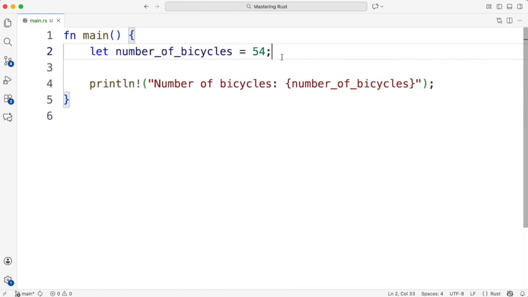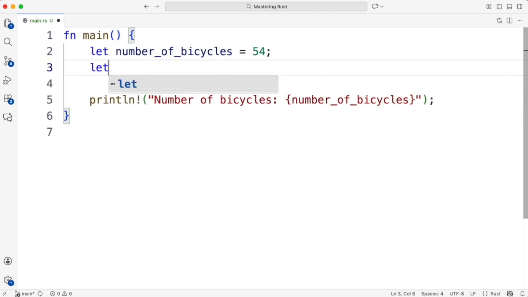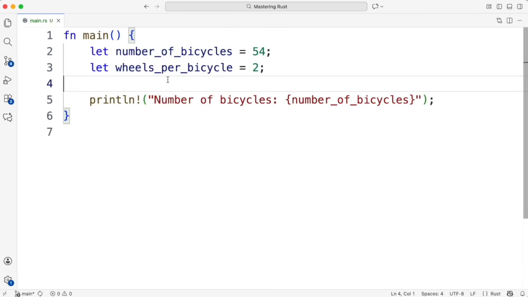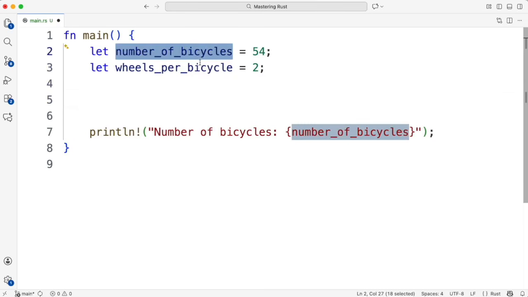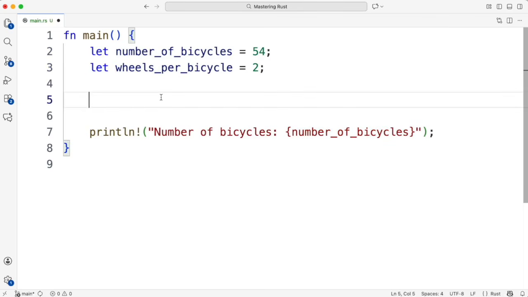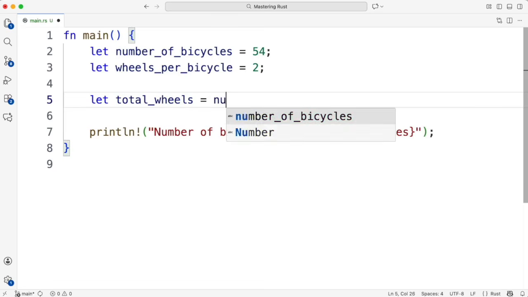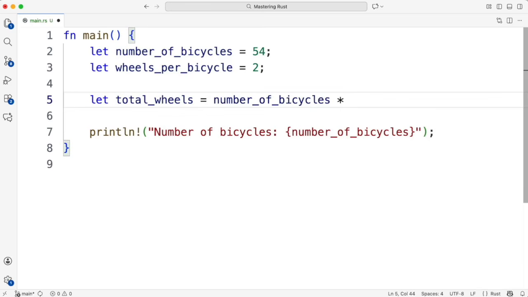Now let's do a simple calculation. So we can create another variable. Let's say let wheels per bicycle equal 2. Notice that variable names in Rust are lowercase, and if you've got more than one word in the variable name, you separate the words by underscores. Let's create a third variable, the value of which will be set by a little calculation that I'll do with these two values. So I'll say let total wheels equal number of bicycles multiplied by, we use the asterisk to multiply things in Rust, as in most programming languages, wheels per bicycle.